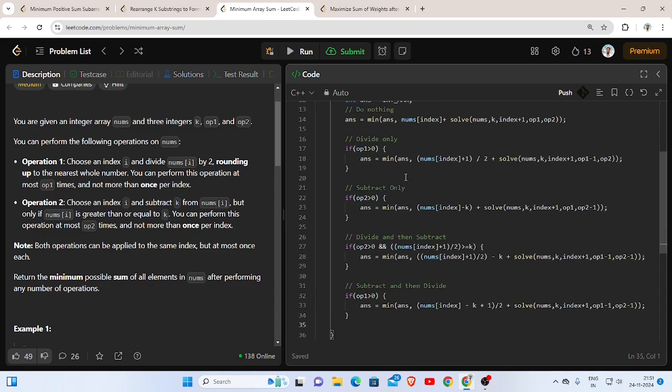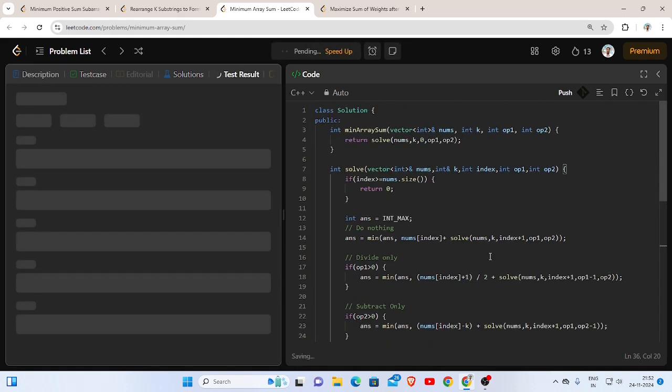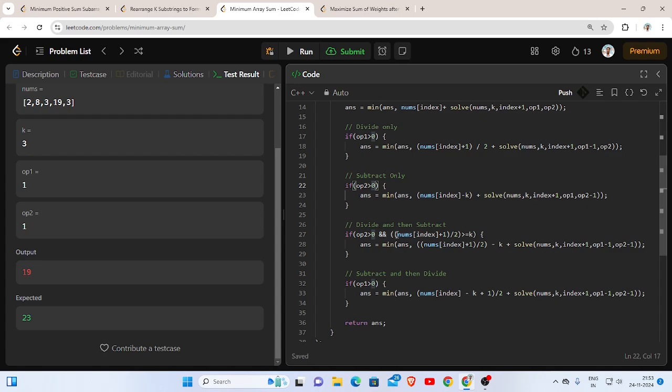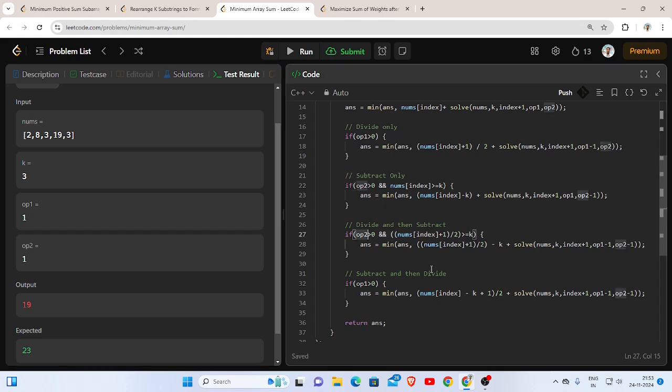We have already handled the do nothing, so I think that's 5 things. At the end I should return answer. Let's see if this works. We are going to minimize it further. Okay, it doesn't work. This is important here: since we are going to subtract only, we should also check if nums of index is greater than or equal to k, right? Let's see now. Here, since we are going to perform both operations, we should check both, and both should be greater than 0. Here as well, operation 2 should be greater than 0.